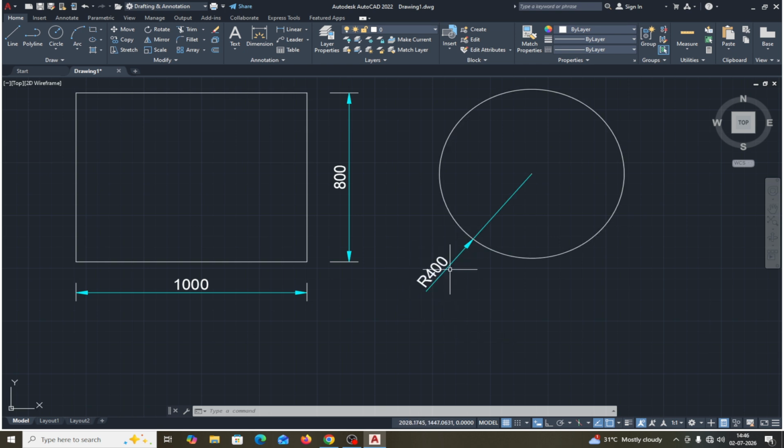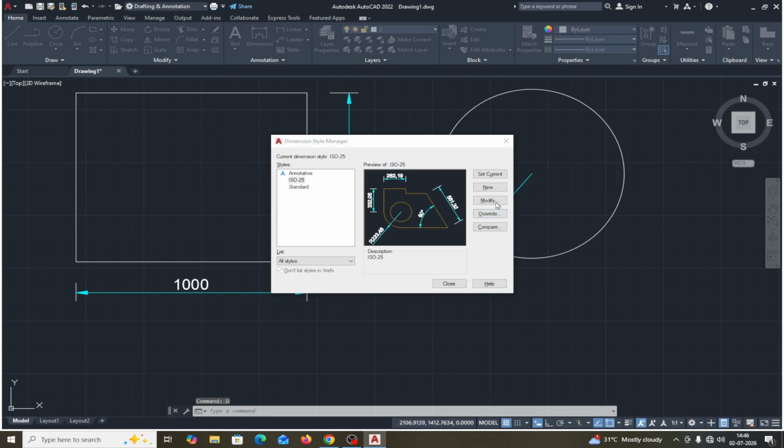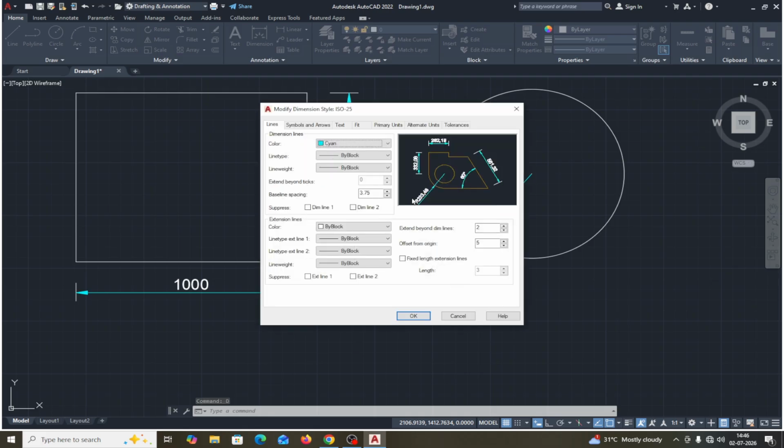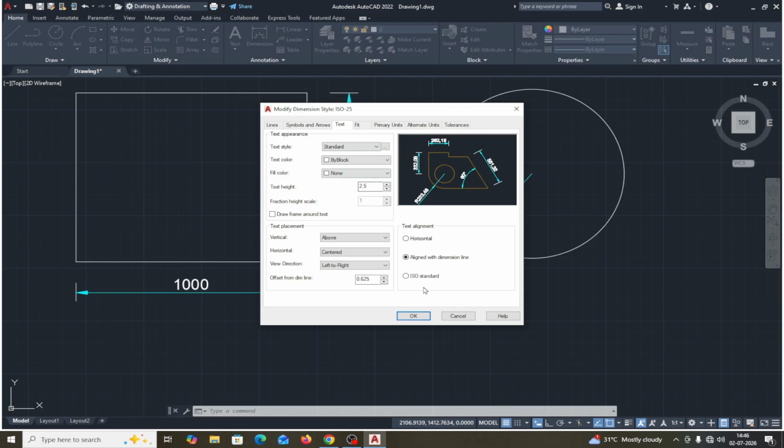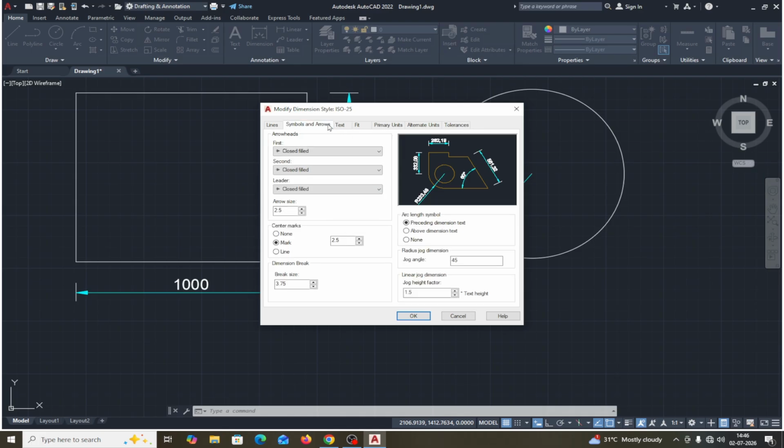One more thing, you are seeing the radius. This radius arrowhead has an internal line. It shows the center of the circle, which is connected with this arrow dimension. So you can change that also. If you don't want this one, modify, and you go into text and symbol and arrows and fit.